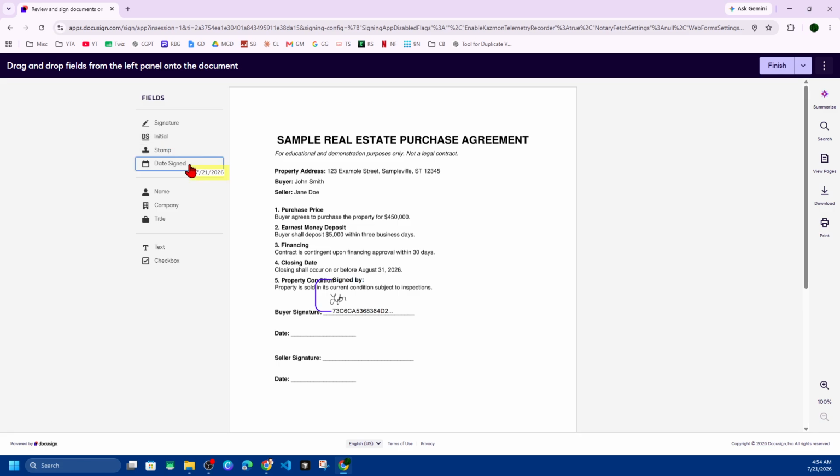and we could do the same for the initial stamps and date signs as well. So we can do the same. Not sure if you can do the same with the date. It's not allowing me to. Now let's have a look at the initials. We can do it for initials as well. And then once you've done, go ahead and click onto finish and send as you normally would.